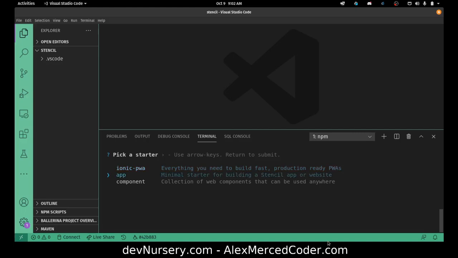If you want to create an app with Stencil, a normal web app, you can choose this. And if you're just trying to create individual components that you want to use for your other applications, you can use this project. I'm going to use the app project.